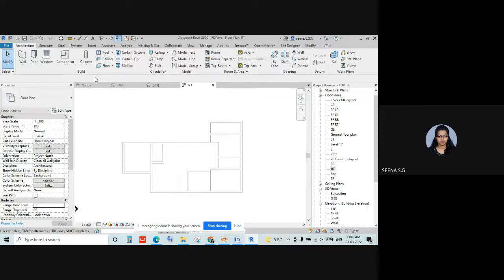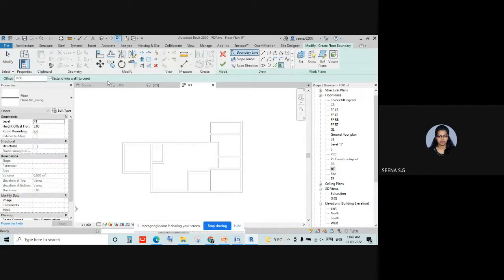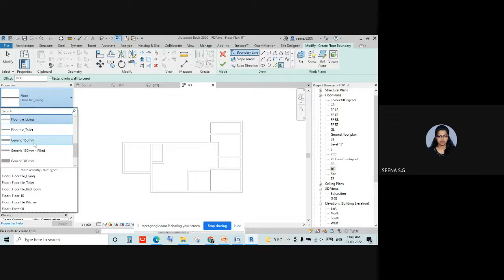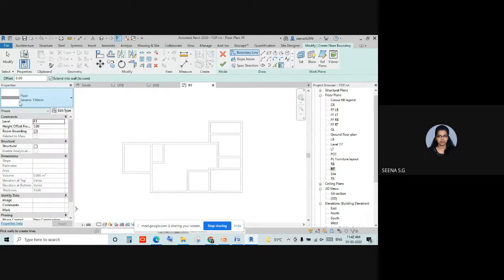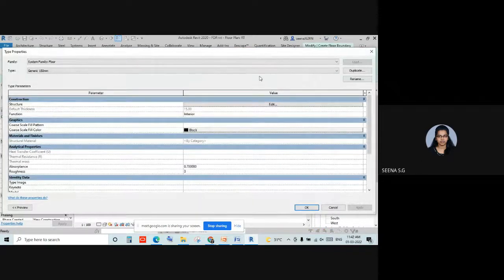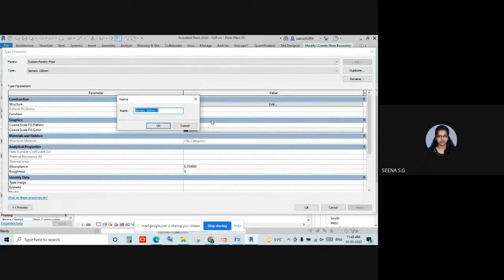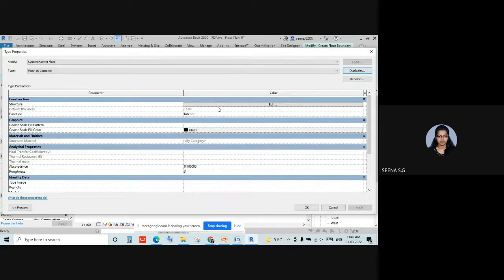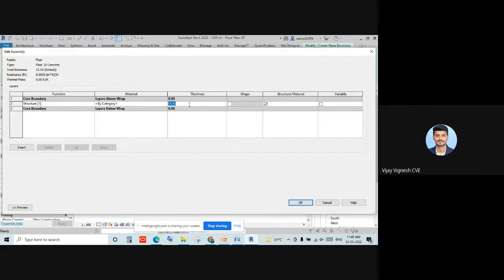The floor is a system family. So choose Floor, Architectural. Then here choose the generic floor. By default you can select the generic 150 mm floor. Then go to Edit Type. Here we need to duplicate. I just add the concrete material, so name it Floor 10 concrete floor. Then okay, then go to edit the thickness.